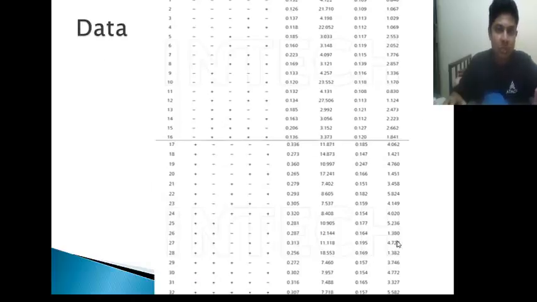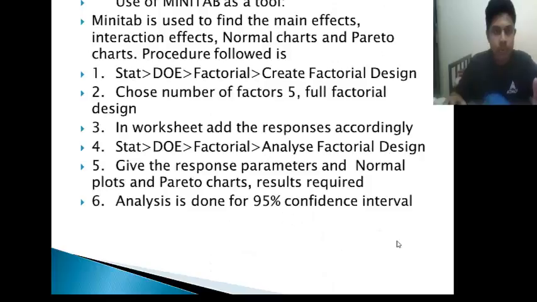Now the data obtained from the paper was somewhat like this. This data we use in a tool called Minitab. In this software, we find main effects, normal plots, and Pareto charts for this particular study.